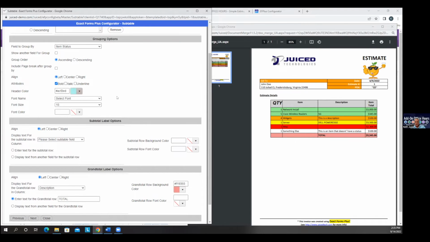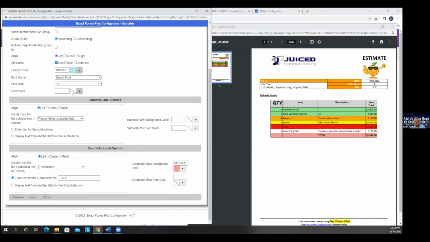Okay. Thanks, Matt. And I can also control the font color too. So if I wanted something darker to be in there, I could do that. But the default is black anyway, so we'll leave that alone. I also want to do a subtotal, and I'm going to subtotal in the same description column. I'm going to put the word sub.